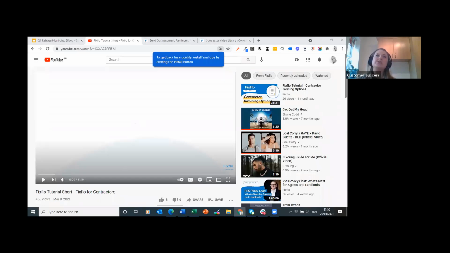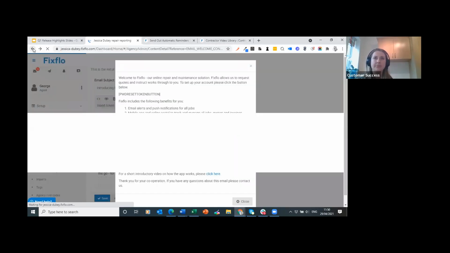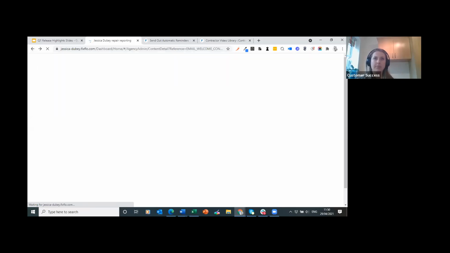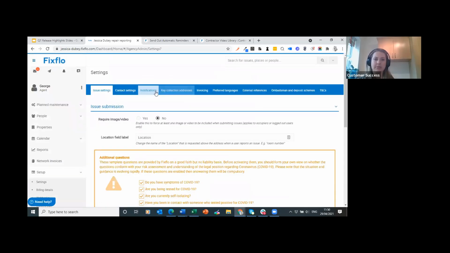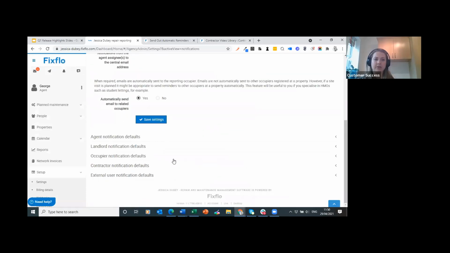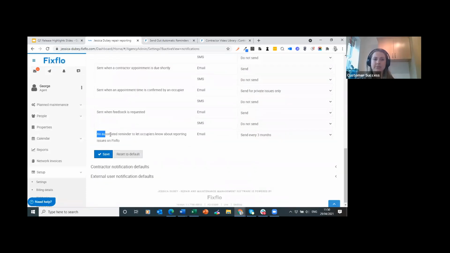Perfect. Do the auto reminders to Fixflo to clients work for owners on block management too? Jack, do you mean the auto reminders to the occupiers? I think, if we're talking about setup and settings, if we click on notifications here, are you talking about this email, Jacques? I think it's only for occupiers. But I can check that for you and get back to you if you like.